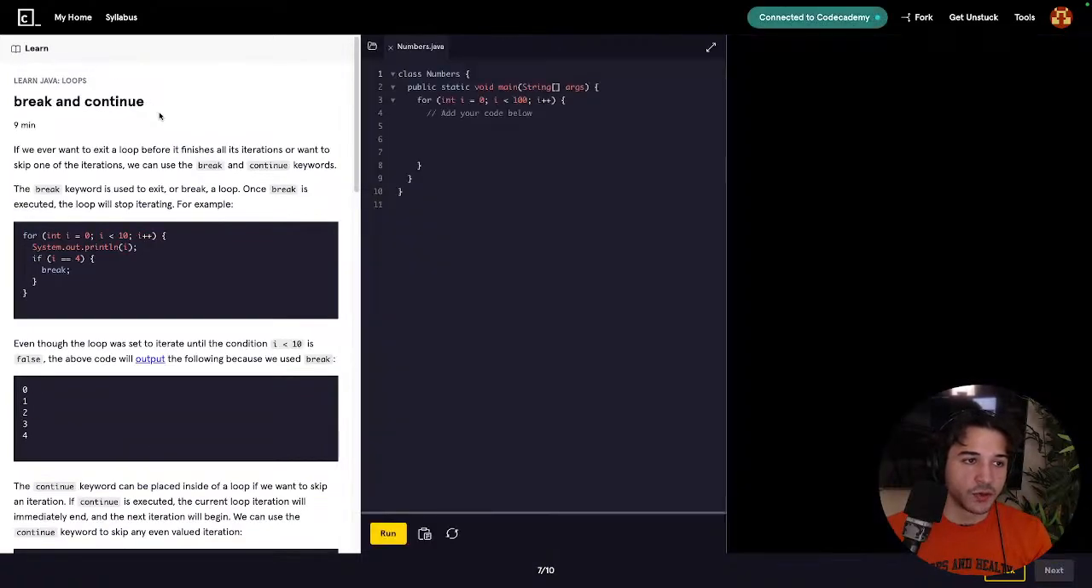Break and continue. If we ever want to exit a loop before it finishes all its iterations, or want to skip one of the iterations, we can use the break and continue keywords. The break keyword is used to exit or break a loop. Once break is executed, the loop will stop iterating. For example, for int i = 0; i < 10; i++, System.out.println(i). If i is equal to 4, break. Even though the loop was set to iterate until the condition i < 10 is false, the above code will output the following because we used break.